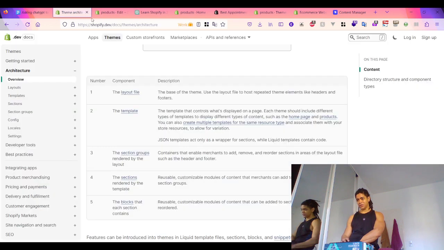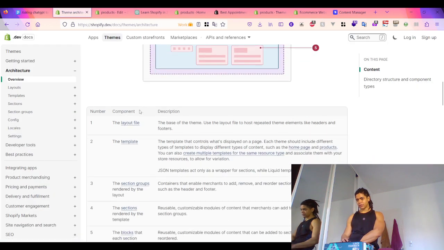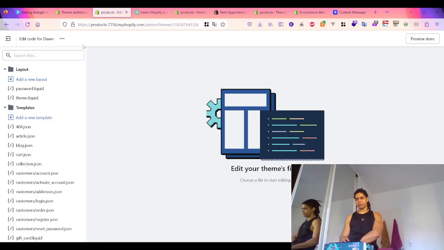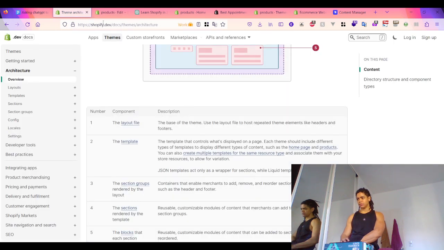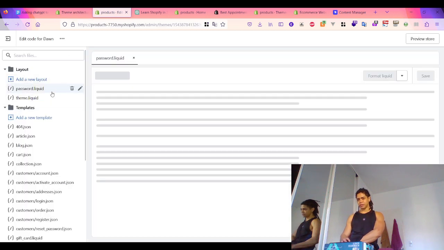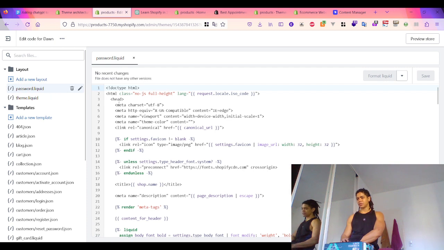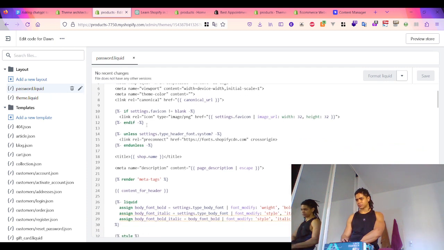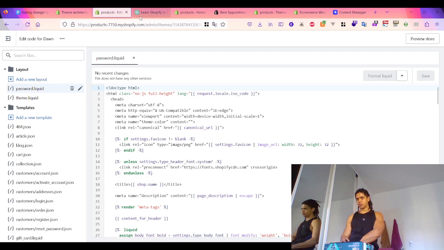So let me make myself familiar with the file structure. The layout file is the base of the theme. Use the layout file to host repeated elements like headers and footers. Common files, okay? Password and theme liquid. Common and repeated theme elements. Exactly.